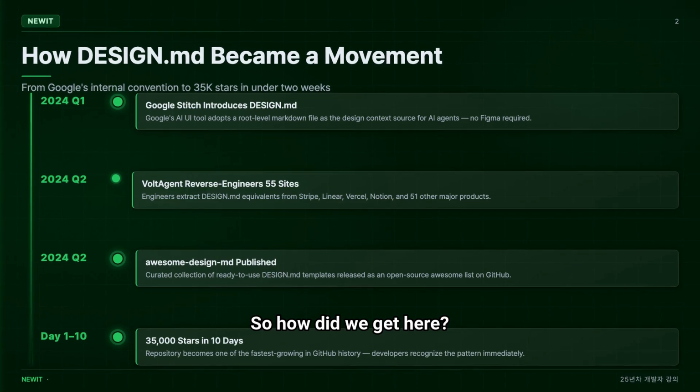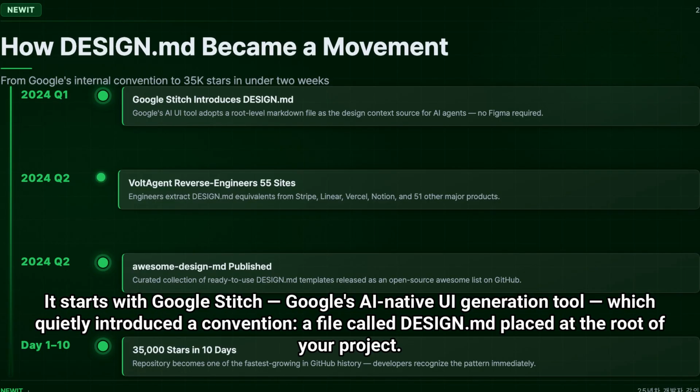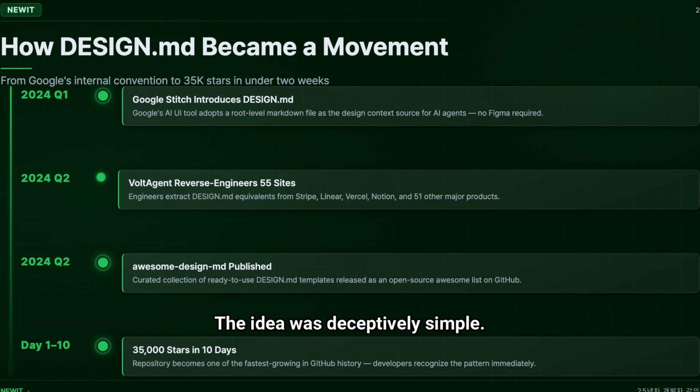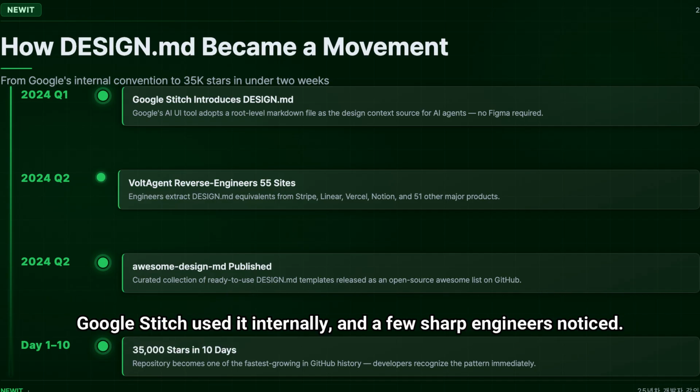So how did we get here? The chain of events is surprisingly short. It starts with Google Stitch, Google's AI native UI generation tool, which introduced a convention, a file called DESIGN.md placed at the root of your project. The idea was deceptively simple. Instead of Figma files, instead of complex design tokens piped through build systems, you write down your brand's design language in plain English Markdown, and the AI agent reads it before generating a UI. Google Stitch used it internally, and a few sharp engineers noticed.